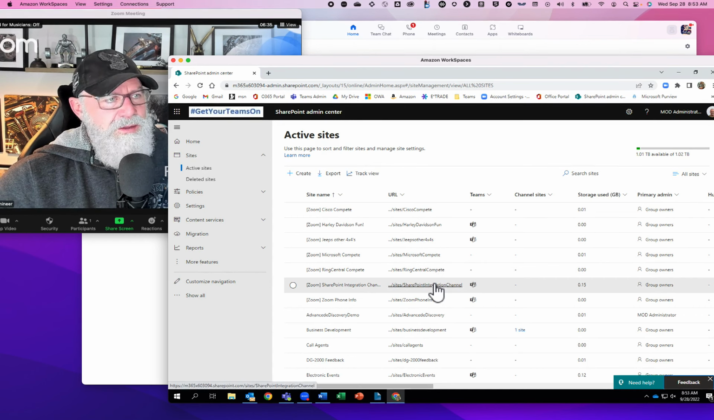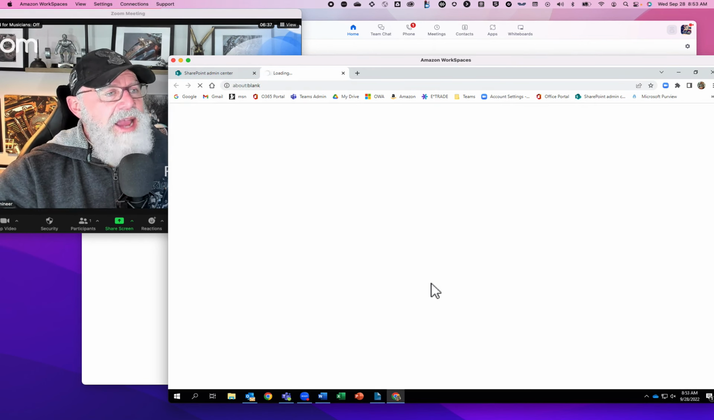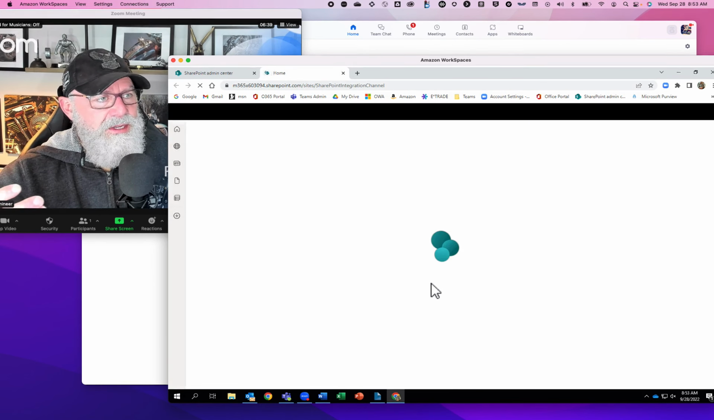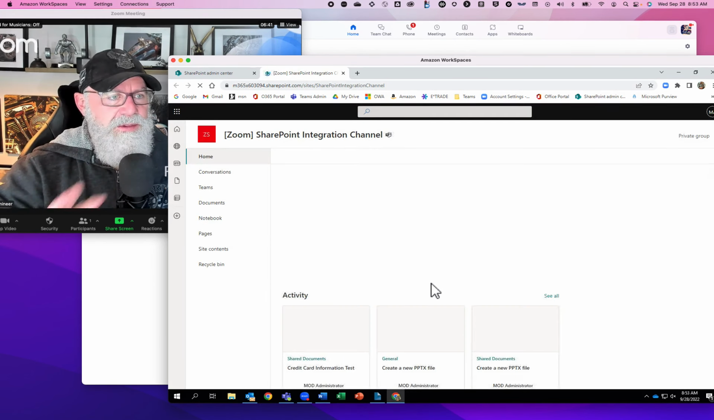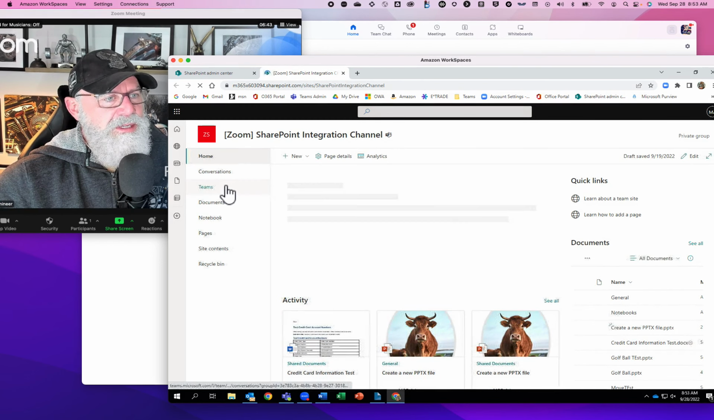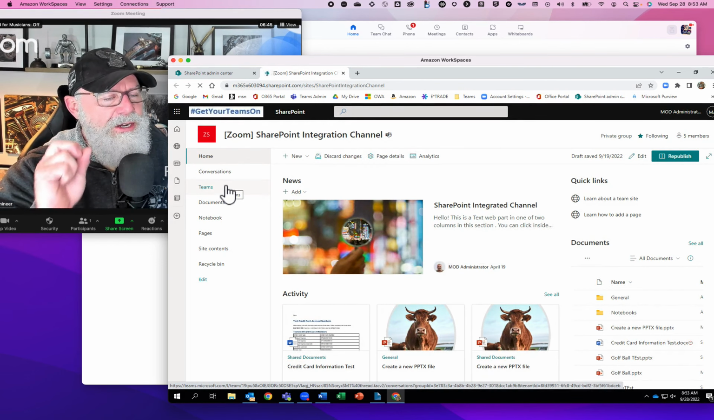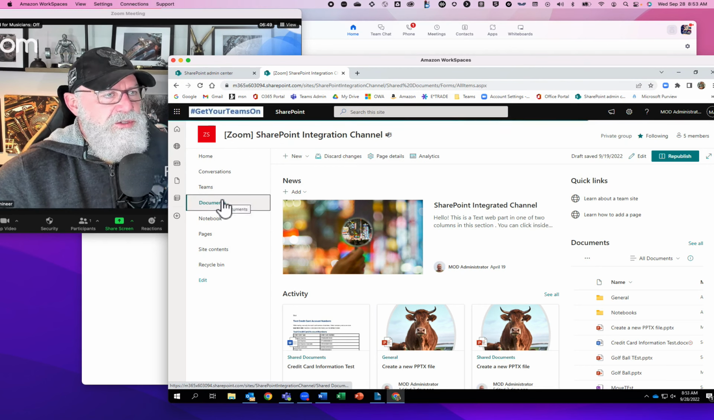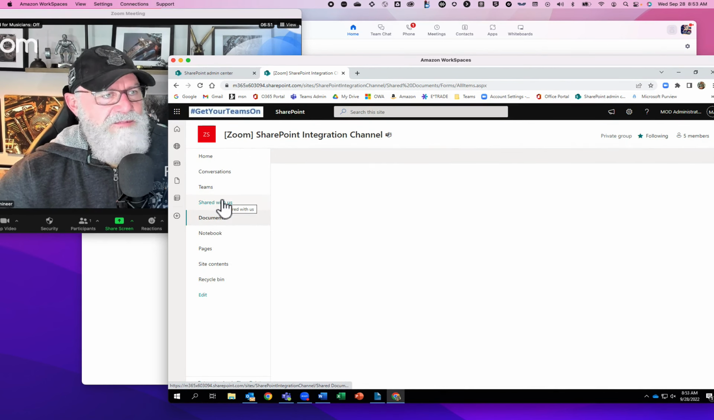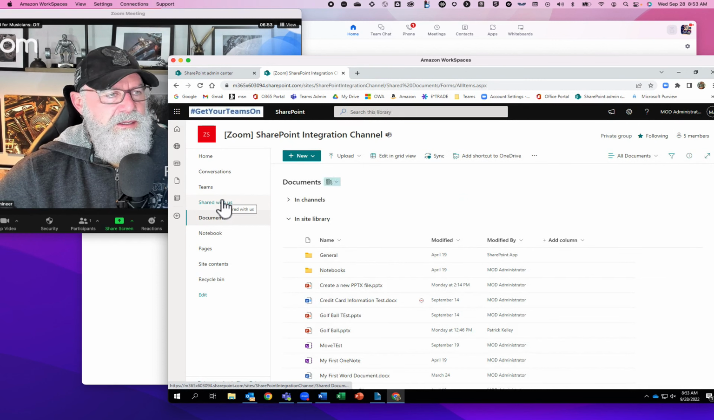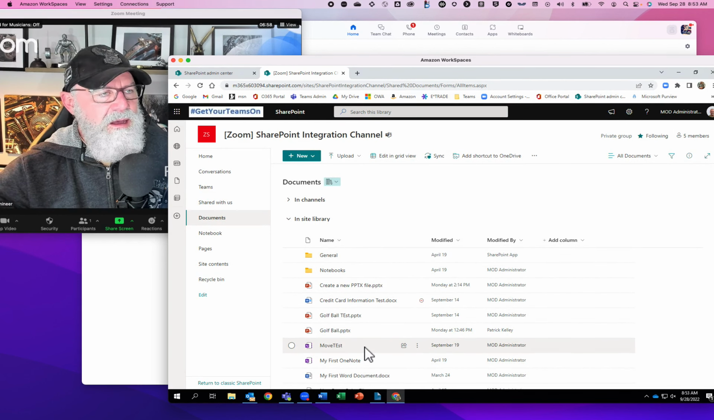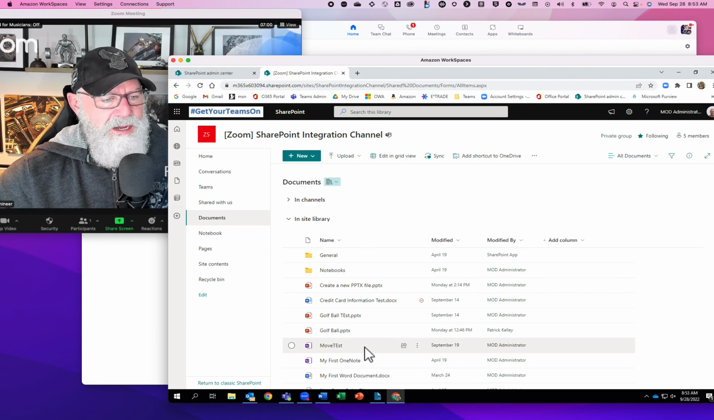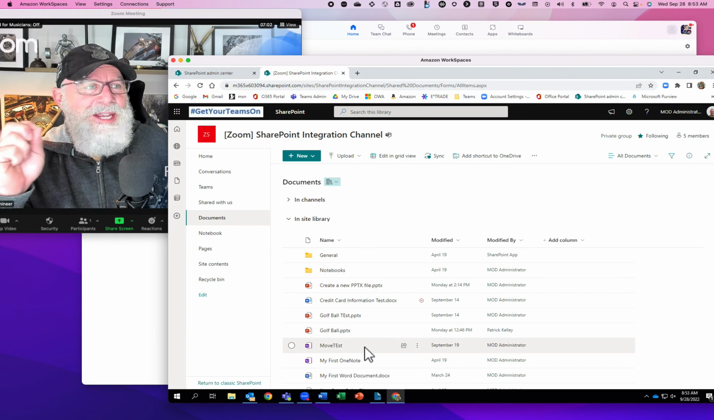So when I go into this SharePoint site, I actually have a Teams choice. And actually right here on the screen, you're going to see that I've enabled Teams for this SharePoint integration channel. Now, what that means is all the files, remember I just showed you in Zoom, all the files that I've pushed to that Zoom channel, all right here. All of those files are on the back end of SharePoint. I've done a number of videos on this. Here's the cool thing.